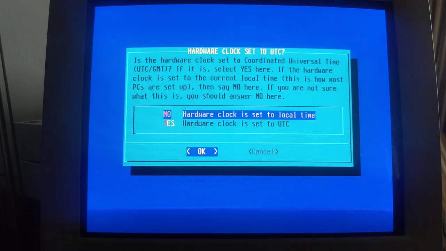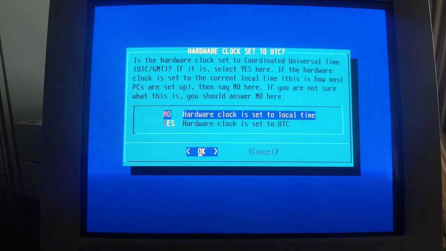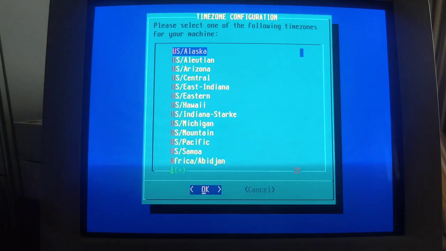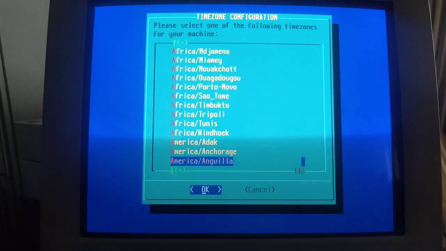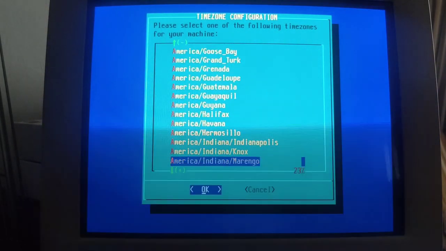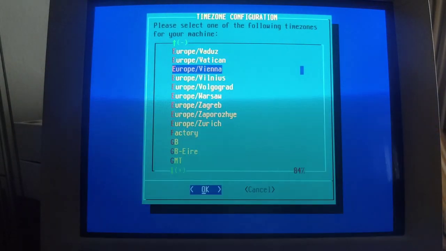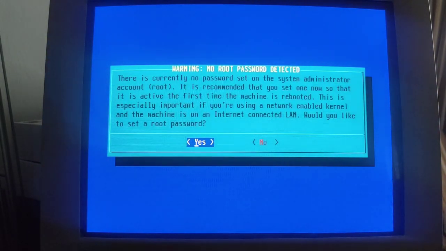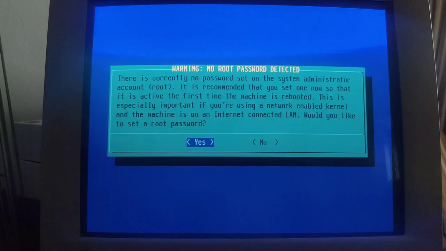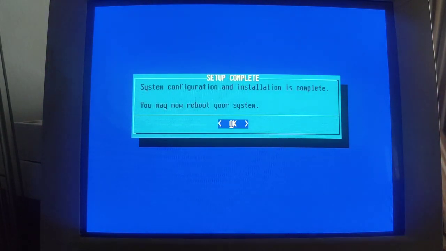Hardware clock is set to local time. What do I know? Okay, let's say no, whatever. Please select one of the following time zones for your machine. You have to scroll down here for Europe. Scrolling with the Page Down is faster. Europe, Vienna, or yeah, here it is. There's currently no password set. Would you like to set a root password? No. Gonna set it later if I want to.